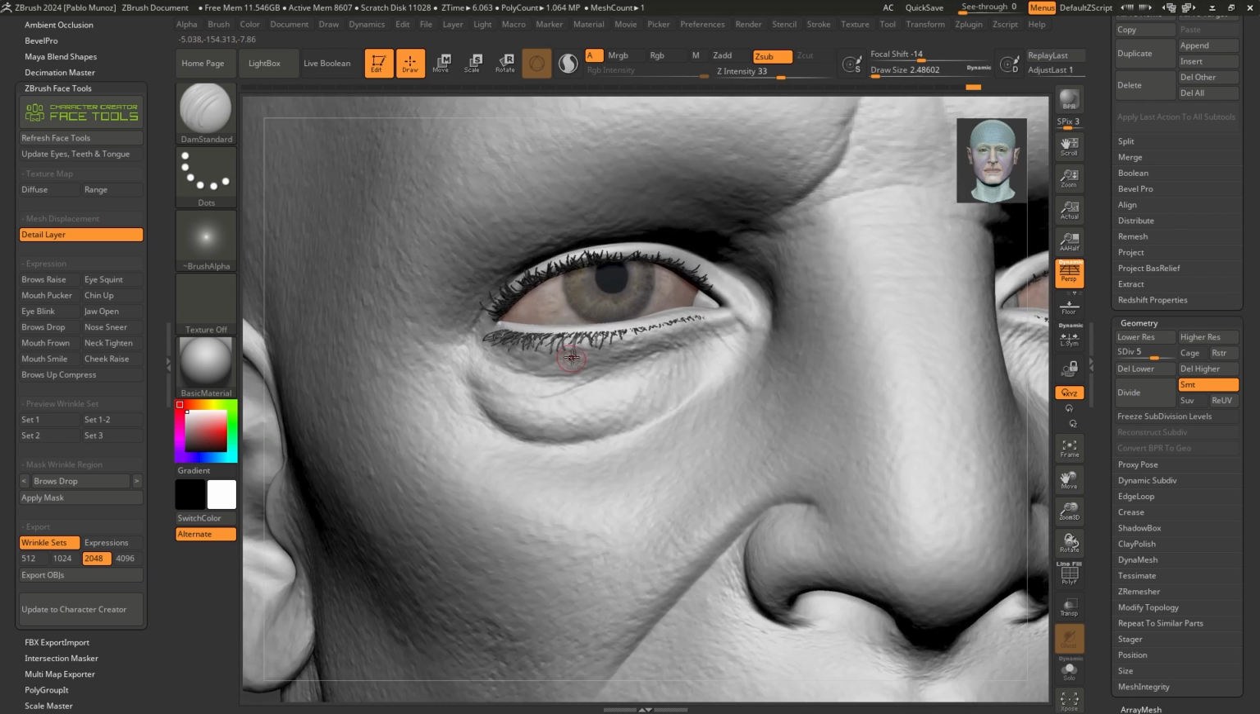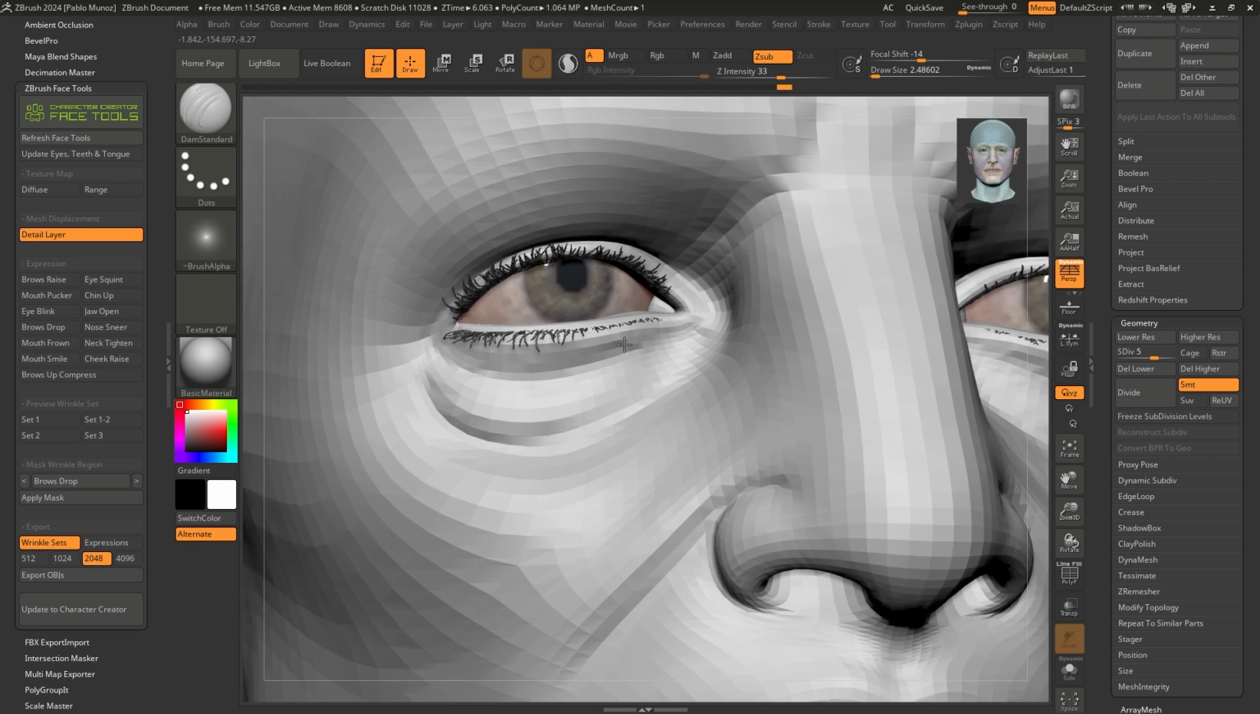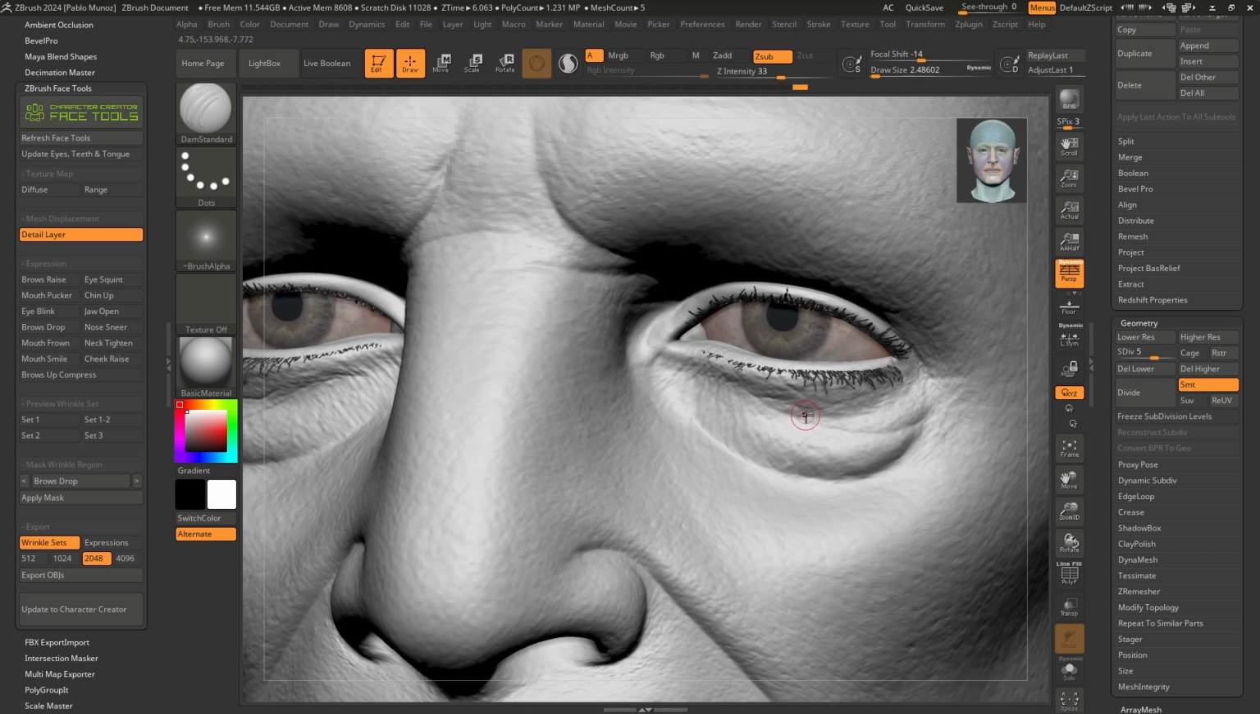So I'm going to take advantage of the pores and the things that are already part of the mesh, or of the high frequency details that came from CC4. So I'm just going to exaggerate those lines a tiny bit. Let's do the same thing here for the other eye.